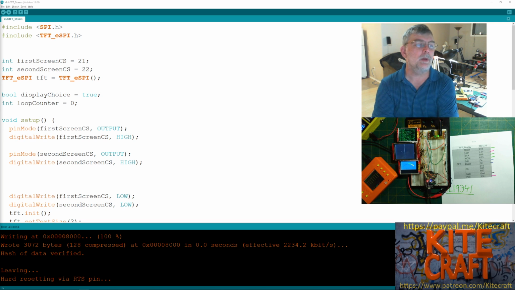Hopefully this made all the sense you need. Just make sure you're managing your own chip select pins, and that's how you drive multiple displays with a single user setup.h file. Alright, bye.